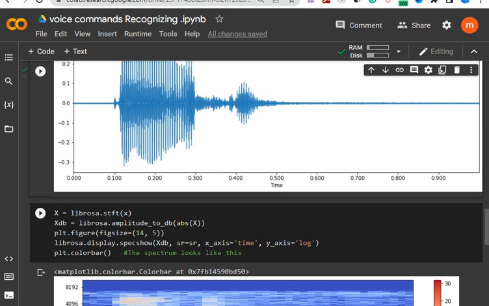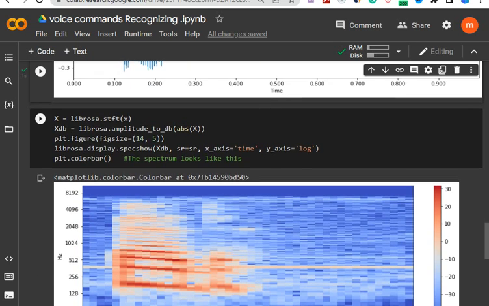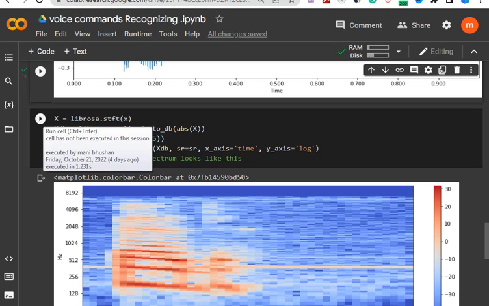Now xdb as a variable: librosa.amplitude_to_db of the absolute value of x. Then plot the figure with figsize 14 by 5, and librosa.display.specshow with xdb as a variable and sr, x_axis as time and y_axis as log, and then plot a color bar.